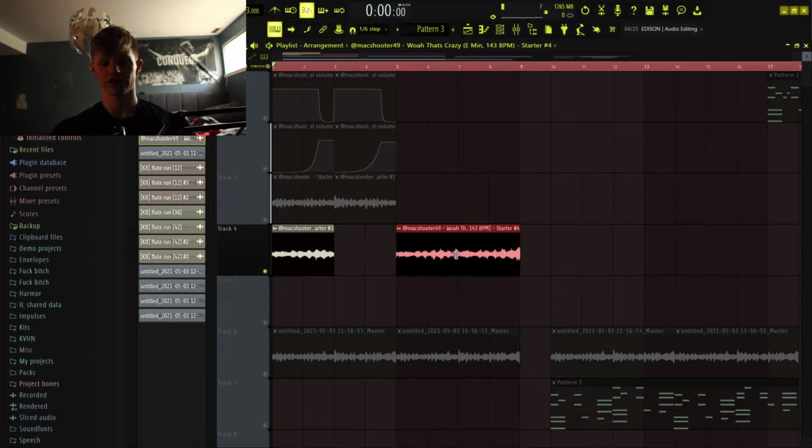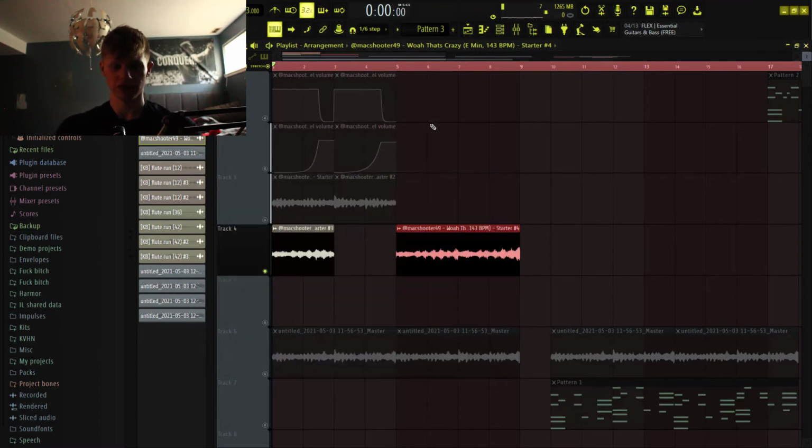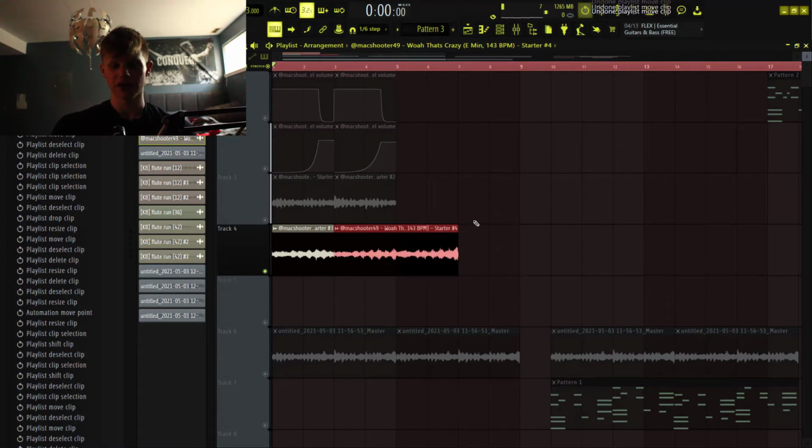And on this one in particular, I also reversed it, but I put the mode to stretch, and then you press Shift M. What you can do is drag the sample in or out. What this will do is slow it down, but keep it in the same key, same tempo. It just kind of sounds cool.